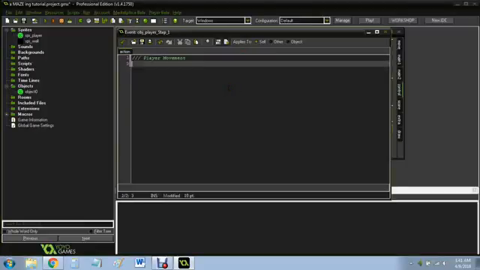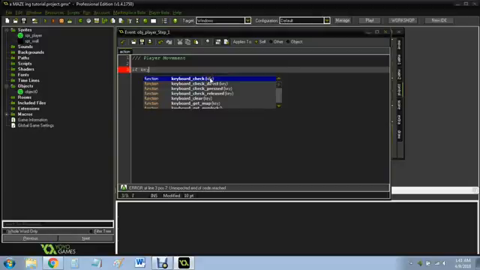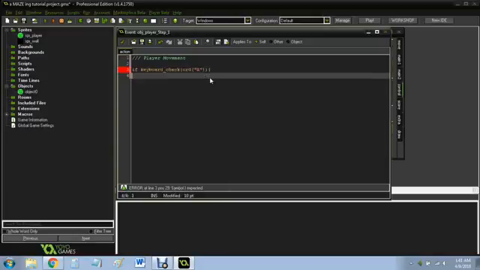Double click that. And we are going to use the WASD keys. So we will press if keyboard check. And this automatically fills in. We will do open parentheses, ORD, open parentheses, quote. We will do, let's do A first, close quote, close parentheses twice, open bracket. And we'll do X minus equals 3, close bracket, semicolon.